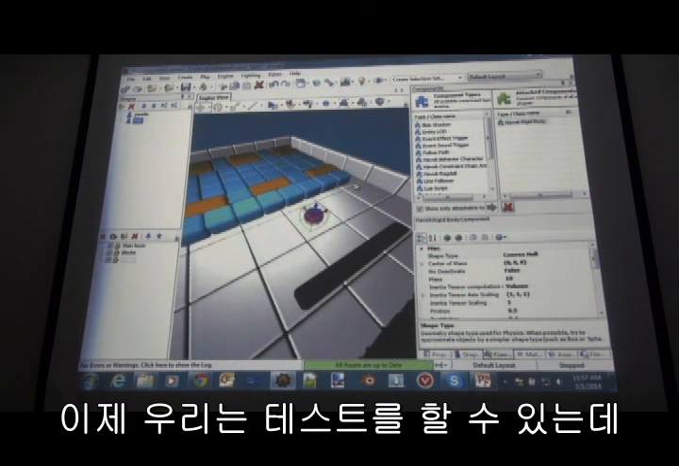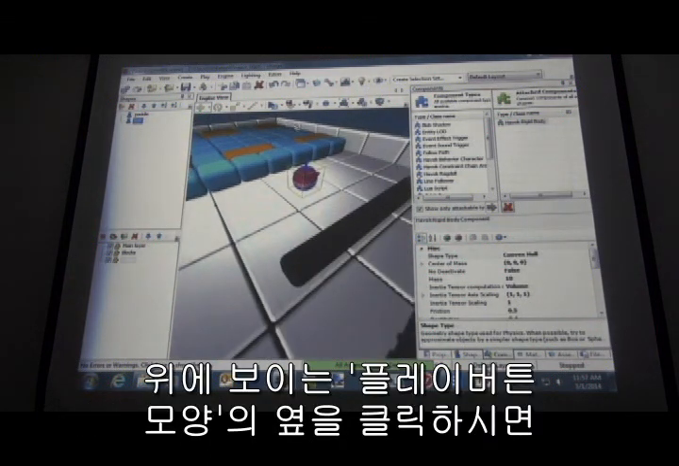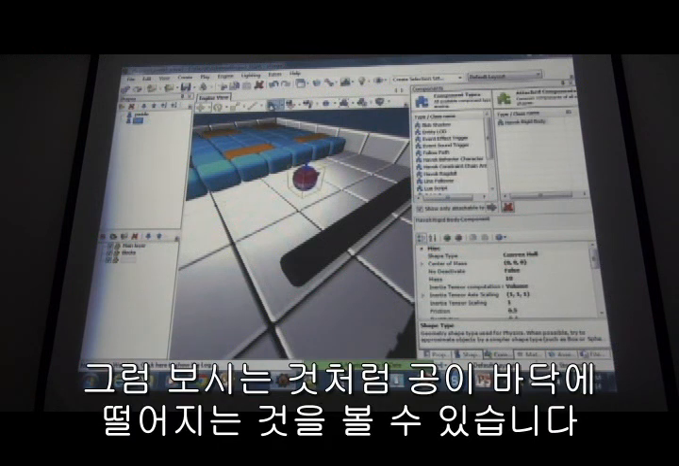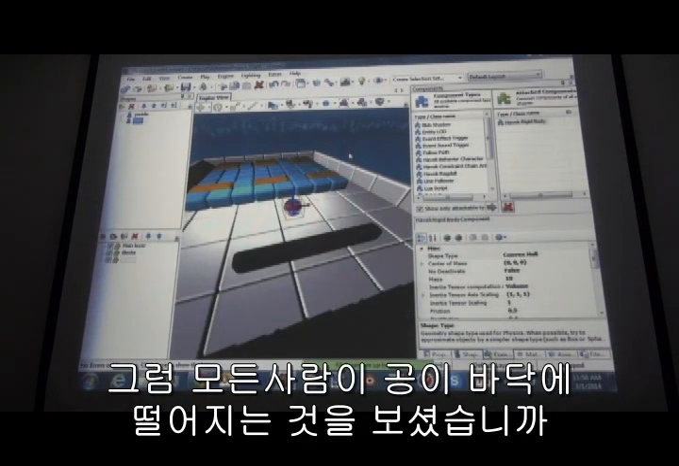And now we could do a first test. When we click here in the play button, the little button here, we can say run in editor. We should see that the ball is falling down a little bit. Okay, everybody has a ball that is falling down.